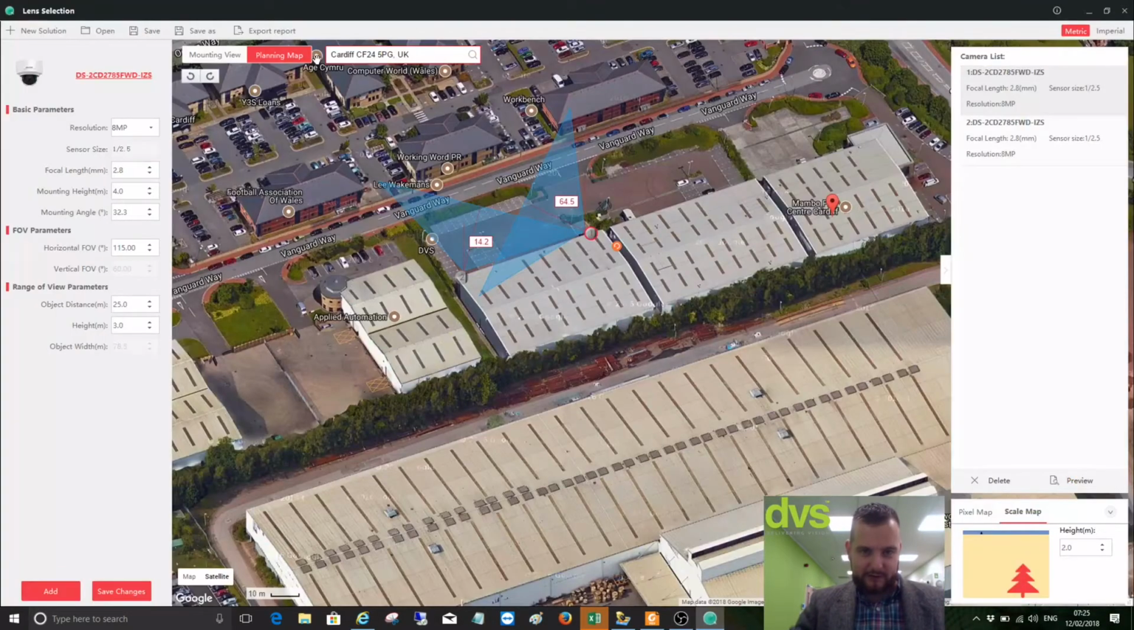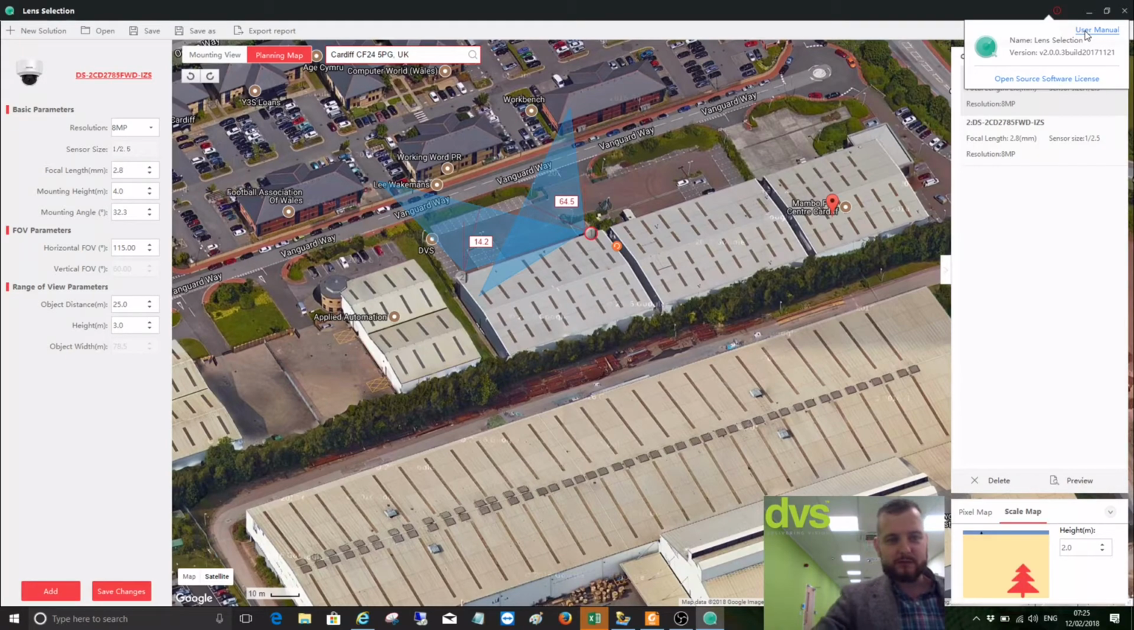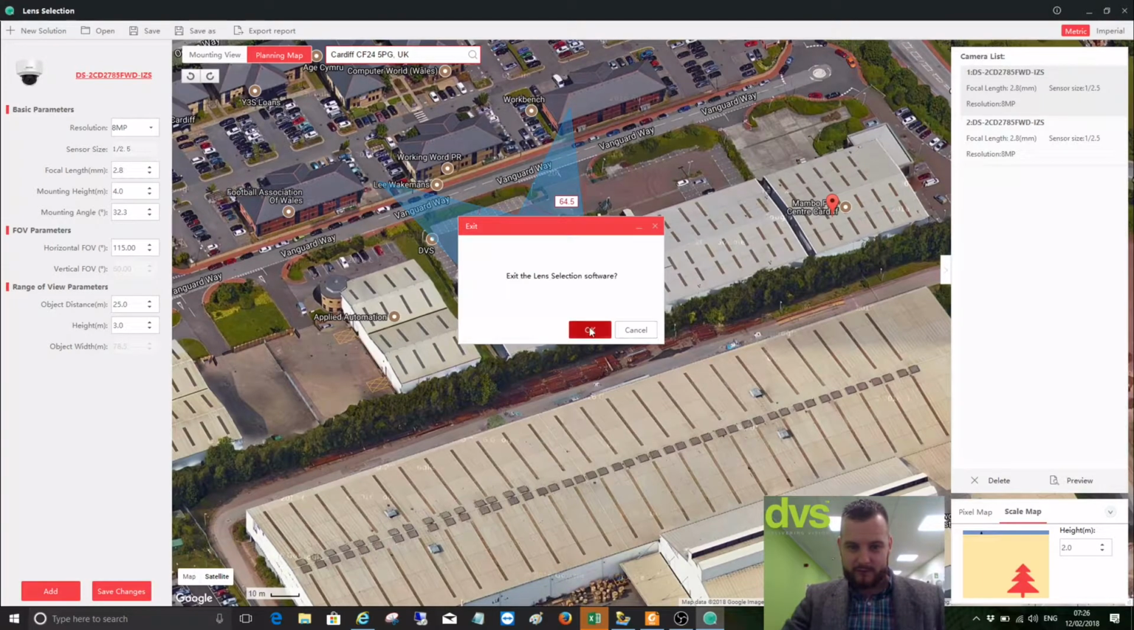If you notice, there is also a full user manual available. So if you need any help, of course, ask us or Hikvision. There is a built-in user manual. So that is the lens selection tool from Hikvision. We'll just close that down.